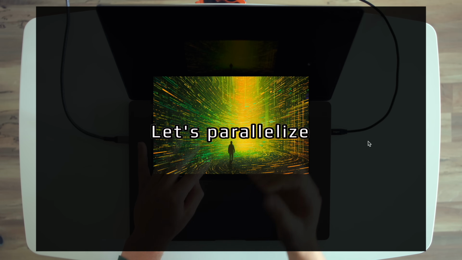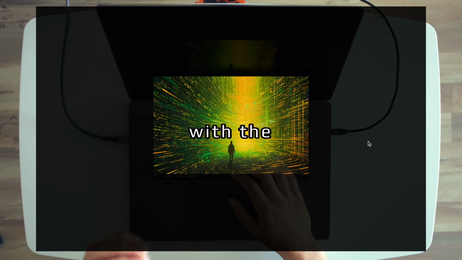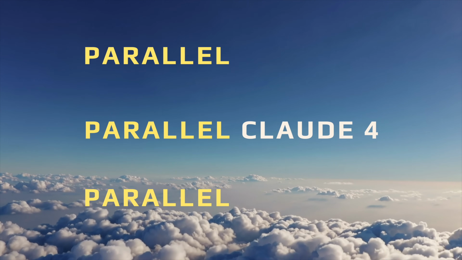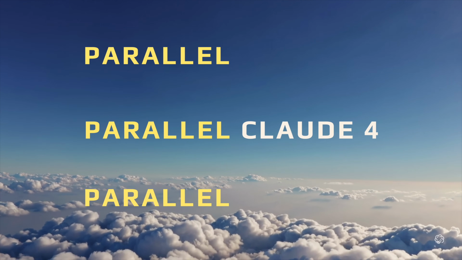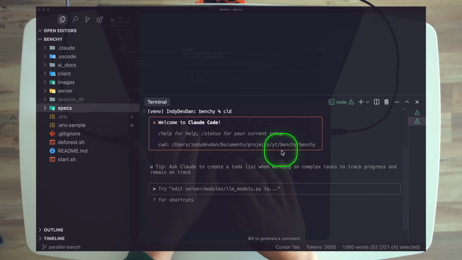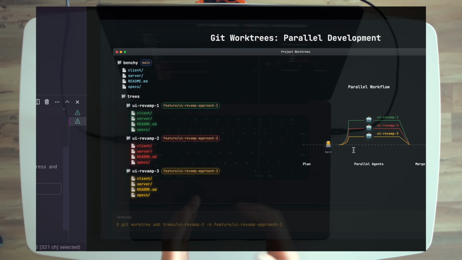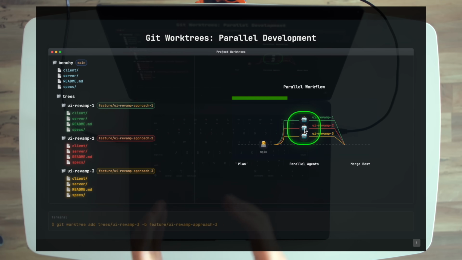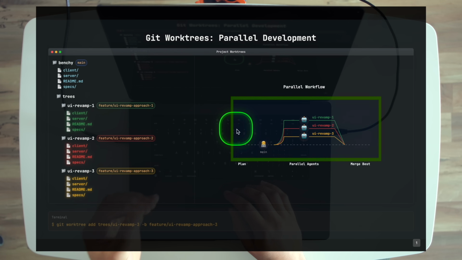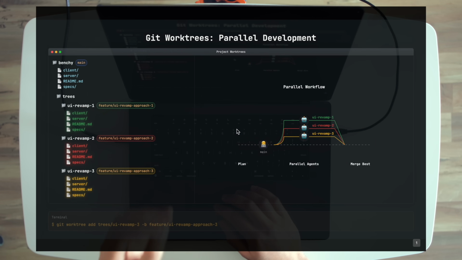Let's parallelize our agentic coding with the new Claude 4 series. So we've gone from iteratively planning to writing larger prompts to writing plans, and now we're going to take it a step further. We're going to put multiple agents to work for us at the same time in parallel. This advanced agentic coding technique has massive benefits.